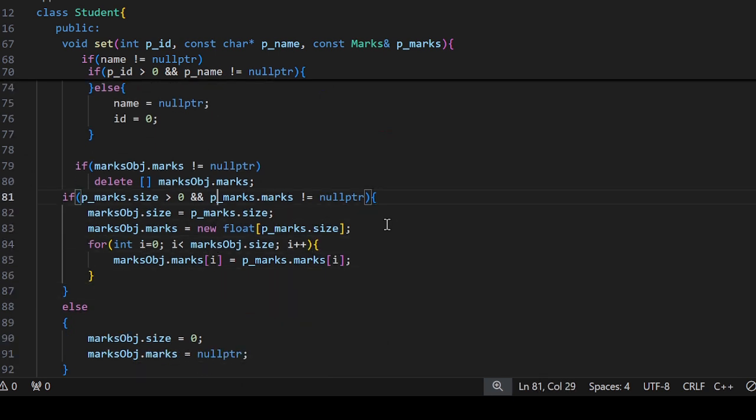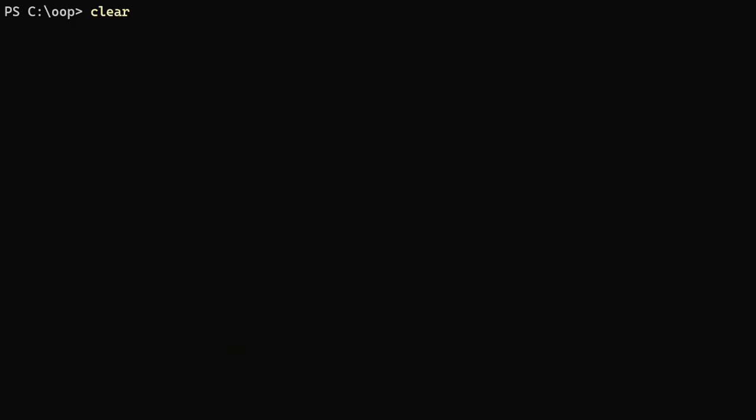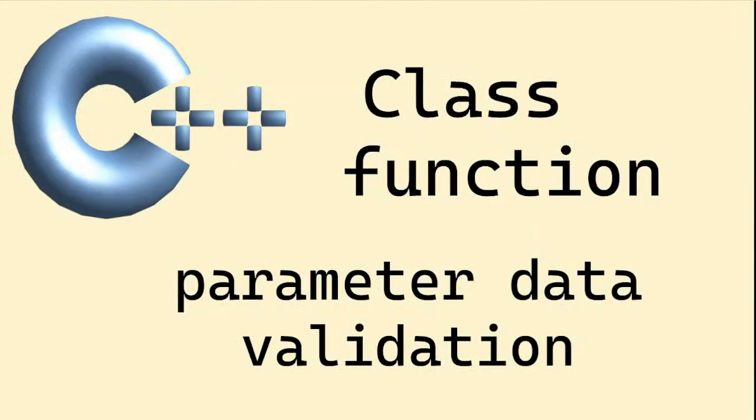So the problem was that instead of using the parameter object in the validation, I actually used the attribute, the member object, in the validation, which is incorrect. So let me go back to the terminal and execute one more time. Yeah, now we have what we expected. I expected these marks displayed here. So okay, this is all I have to talk about the validation. Thank you for watching this video.